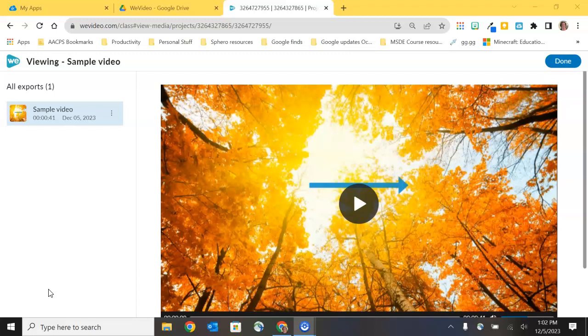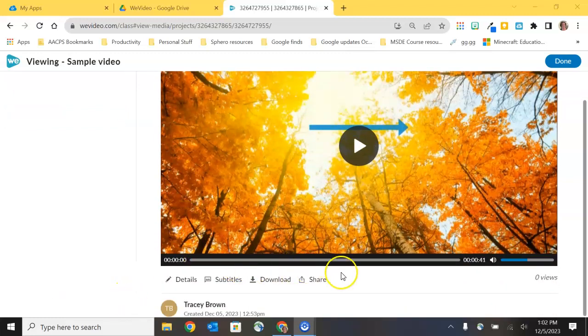This is the video project that I just finished and clicked to export a few minutes ago, because there are some additional options that you have once you have finished and exported a project, and they are underneath the project thumbnail here. So let's take a look at these menu options across the bottom.